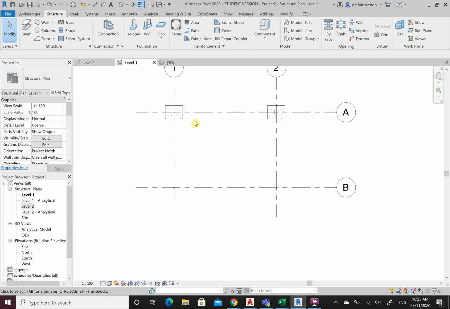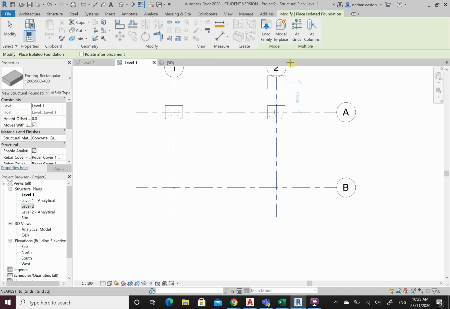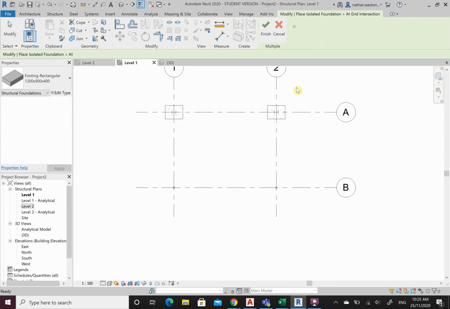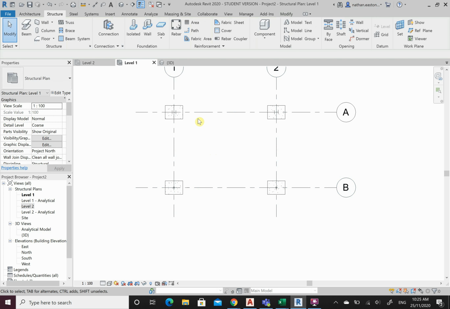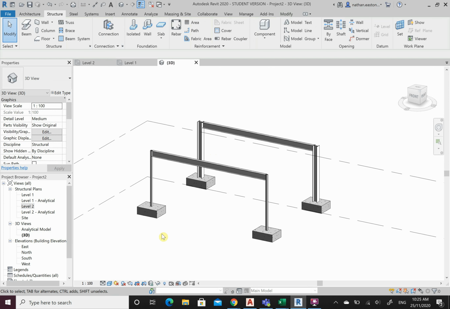The other thing you can do is isolated wall. I can pick this at grids here and just select the grids I want it to go to. What it will do is it will find where 2 grids intersect and it places the object there. Finish. I've got my pads in there now. Alright, to our 3D. So I've got some concrete down here.